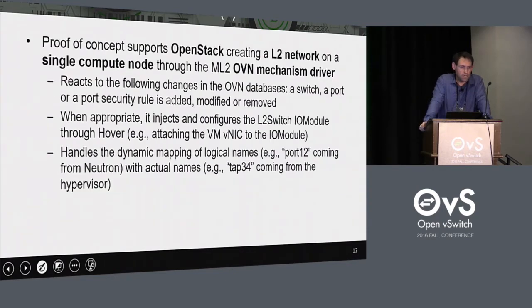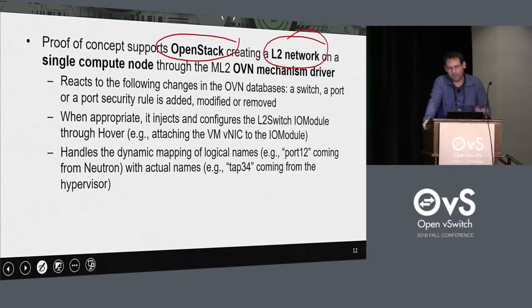So the current status of the project, the proof of concept that we'll demonstrate now, supports OpenStack. So we're in an OpenStack environment that creates a layer 2 network, so a very simple service, by the way, on a single compute node. Don't expect us to handle the entire data center right now, through the OVN mechanism driver. So we implemented the changes. We were able to recognize some changes in the OVN database. Obviously, not all the changes that are there are right now understood.